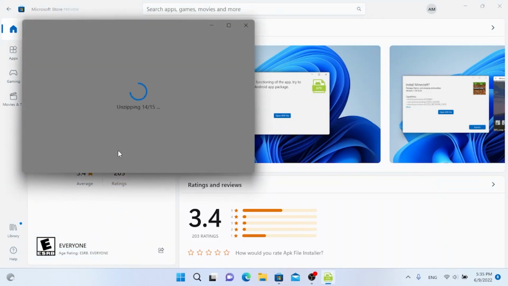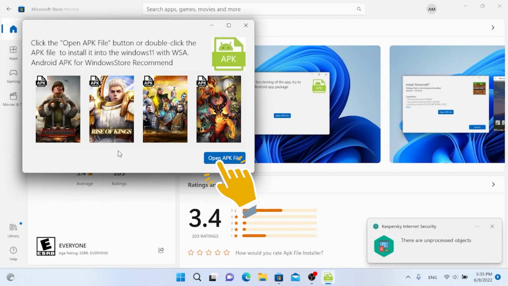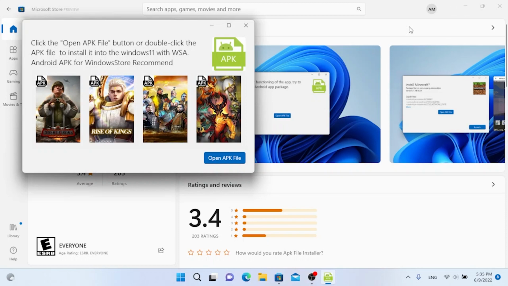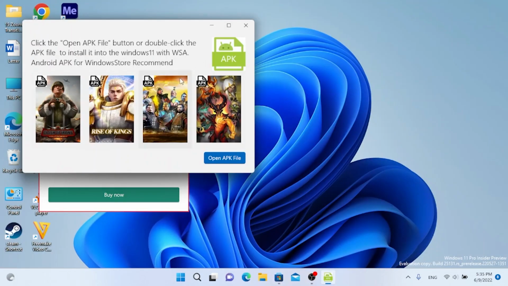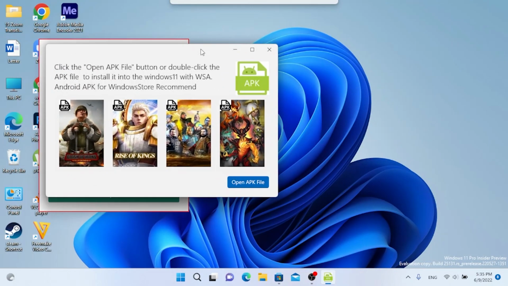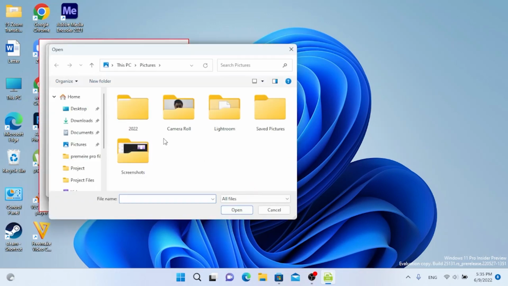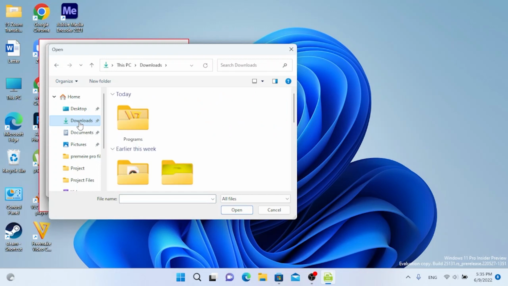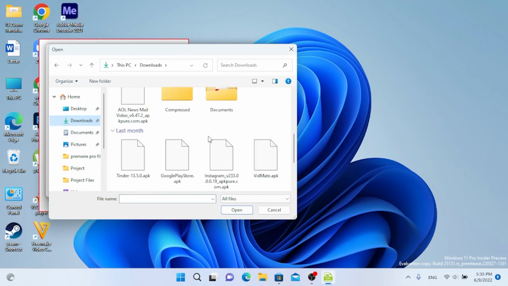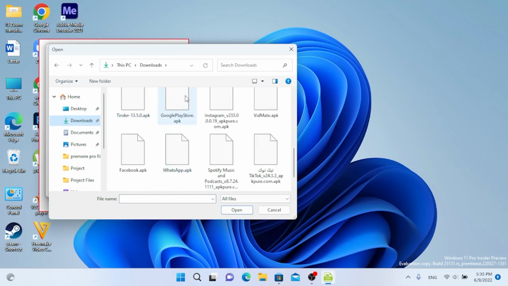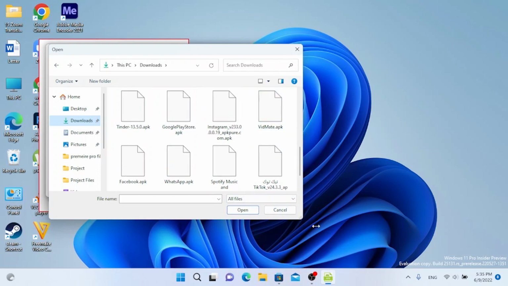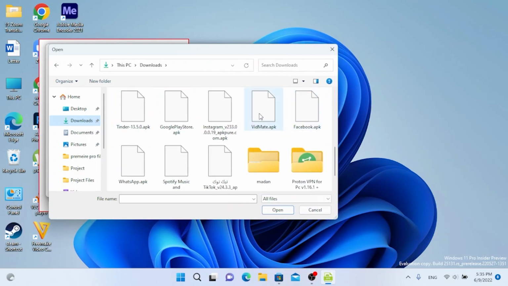Now again you can see the open APK file option available at the bottom right corner of the dialog box. Click on open APK file again like this. And now you will need to select the APK file or Android application which you want to install on your computer. For me, it will be the Vidmate APK, so let's choose it and install it. And let's click it, and again click on open, so it will load in the APK file installer.